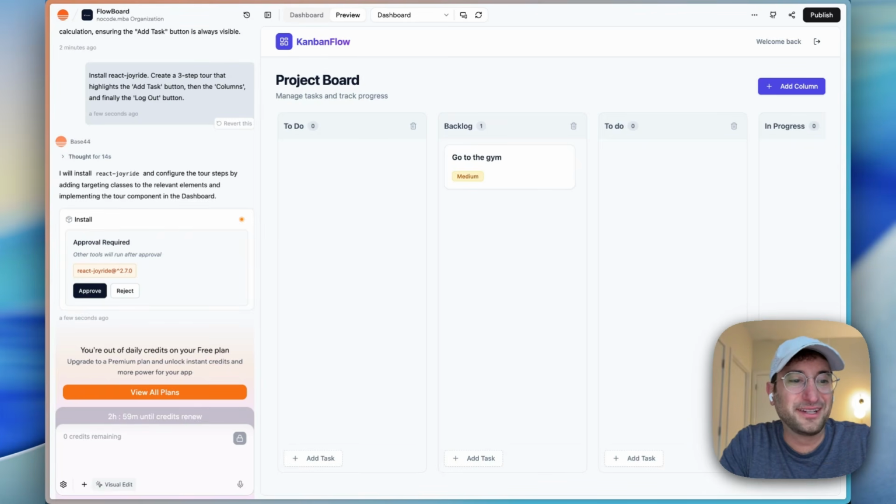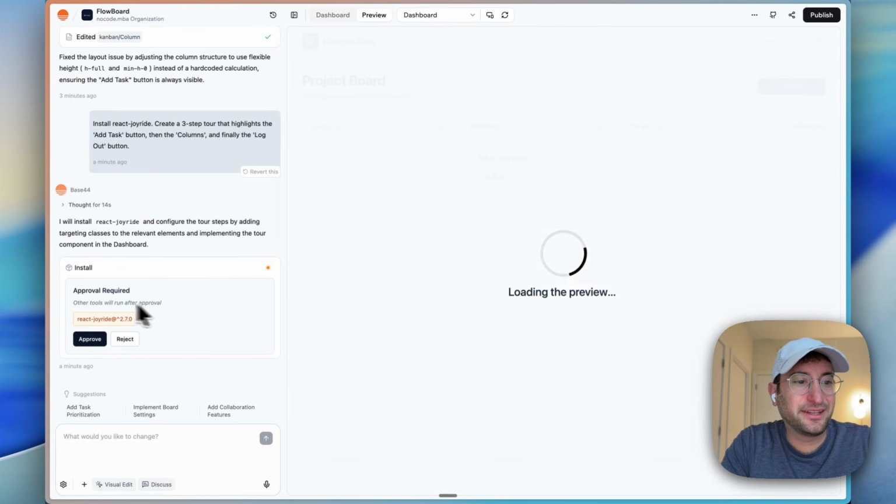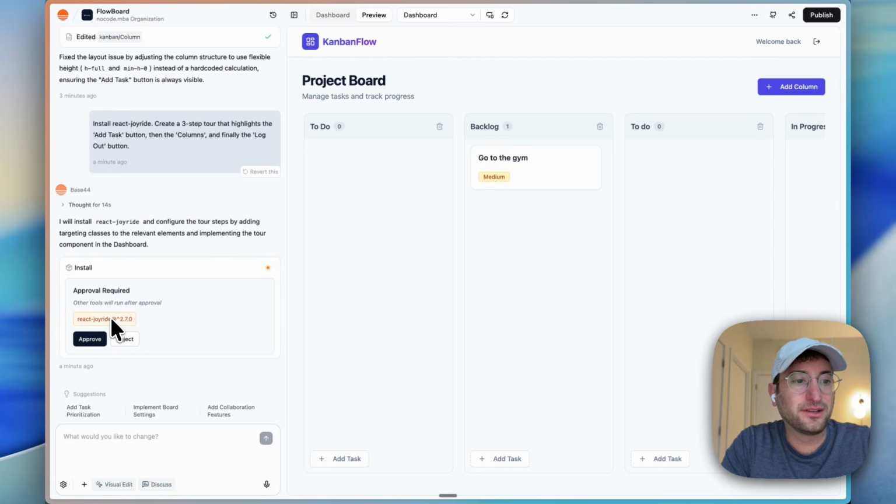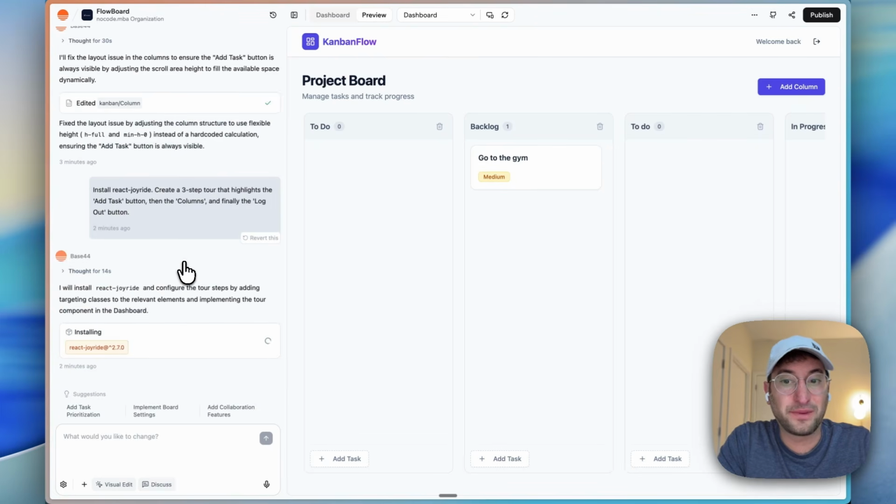Okay, so I did run out on the free plan. I thought I was on the paid plan. I'm going to upgrade real quick and we'll jump back in. And we are back, and here it sees the NPM package, and it just wants me to approve or reject it. So I'm going to approve. So it installs the package. It's a cool little UI that they have for installing packages.